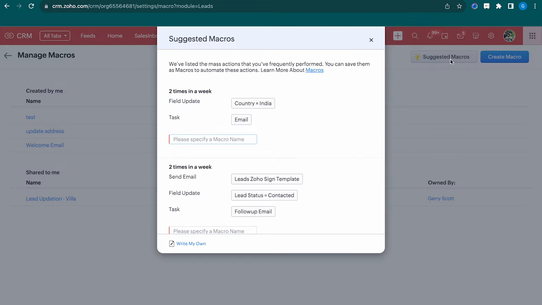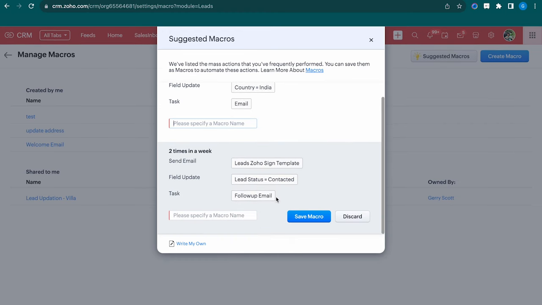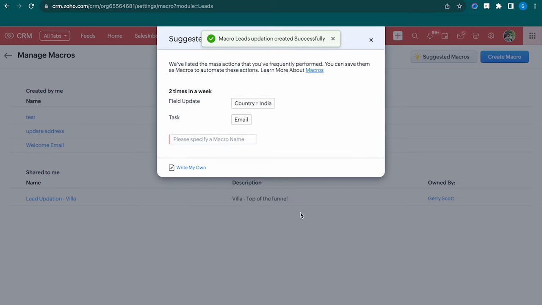You can click here. You'll find the list of actions that we frequently perform that Zia has displayed. Here you can choose what's necessary. Give this macro a name. Then click on Save Macro.